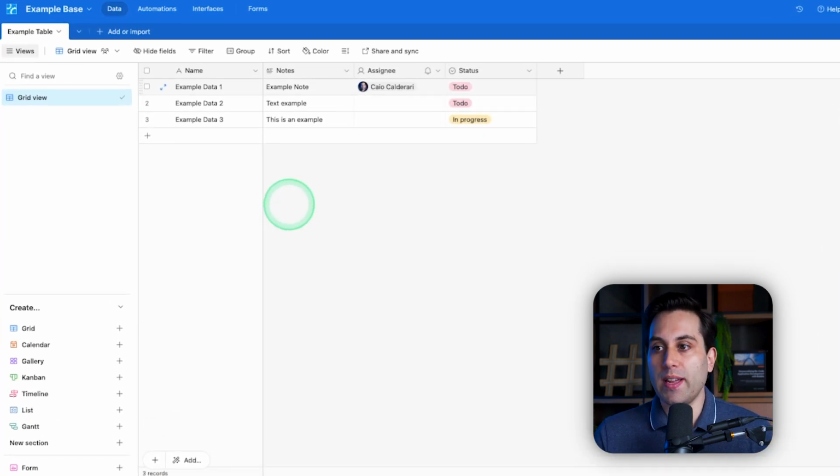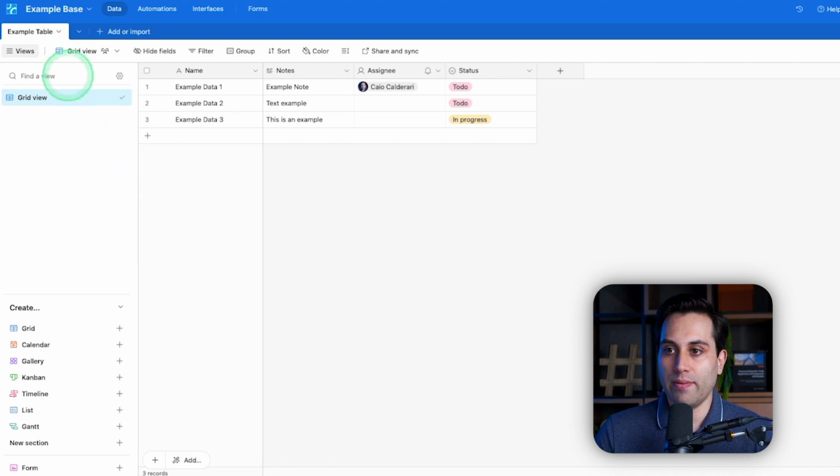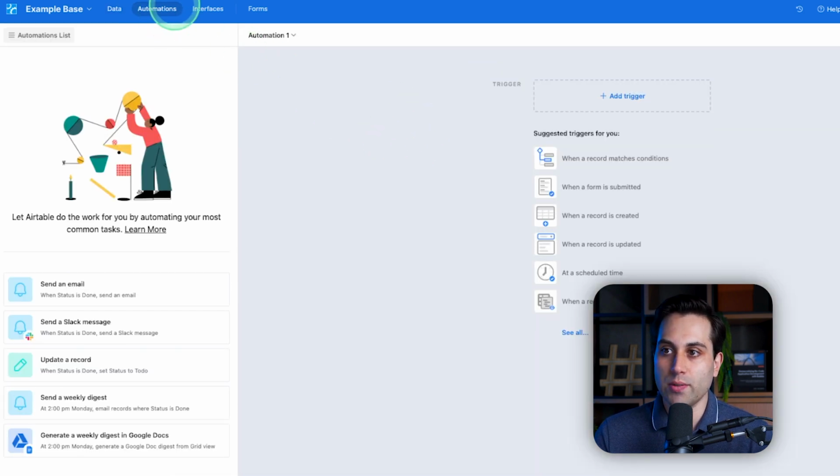Inside my Airtable base, this is the common view. We have the grid view. We have some fake data here. At the top, we have this tab called Automations. If you have never played with this section here, this is exactly what I'm going to teach you in this tutorial. So what are automations inside Airtable?